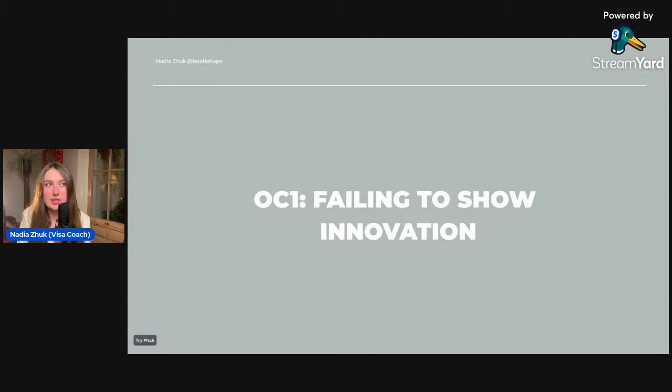But the question you can ask yourself is, how does your salary prove innovation? Right? On its own, it doesn't. It just proves that you have a job. So proving innovation is all about explaining innovation.